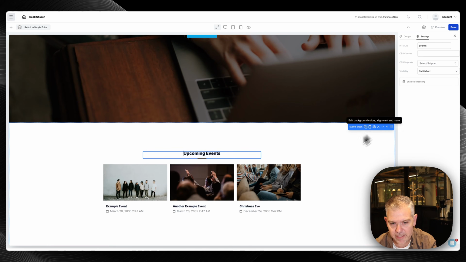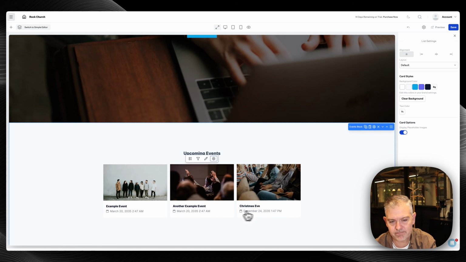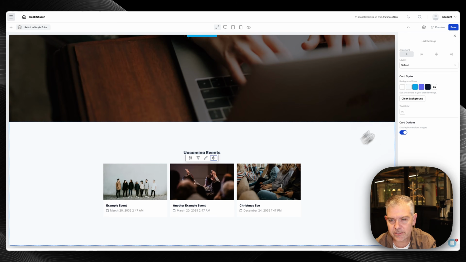I'm going to change this background because I don't like when these cards are the same color as the background. So we'll go back to the design section. We'll just do that slight off section here, and we'll make this white. So now it's just nicely integrated. Looks very nice. That's it for that page. Save and you are done.